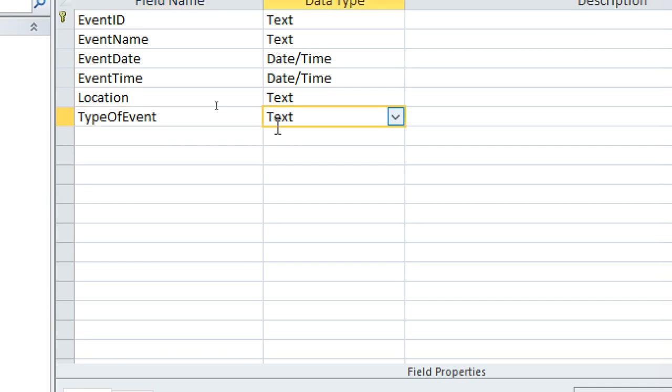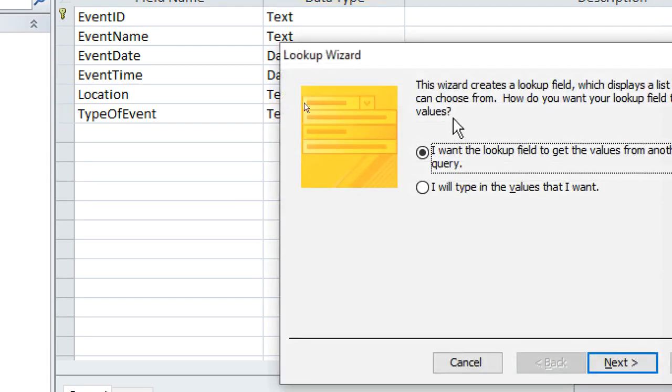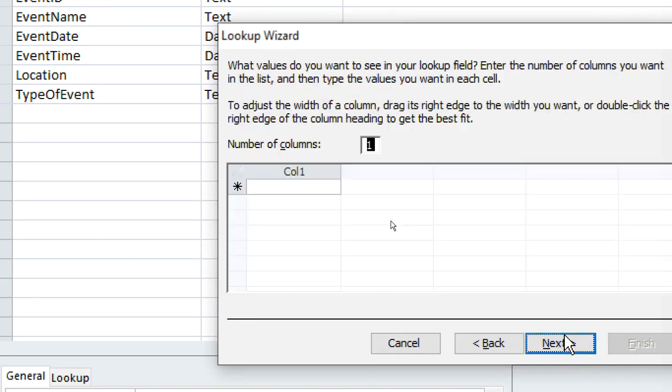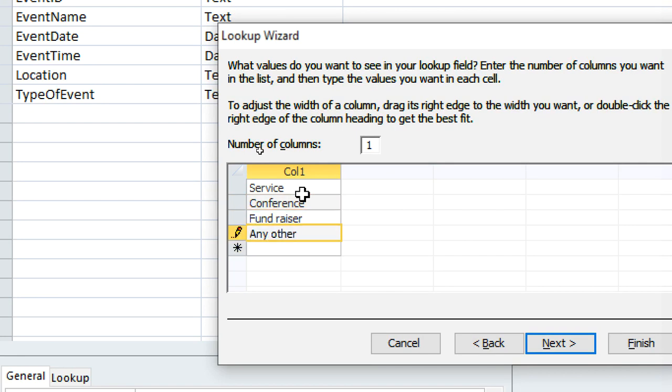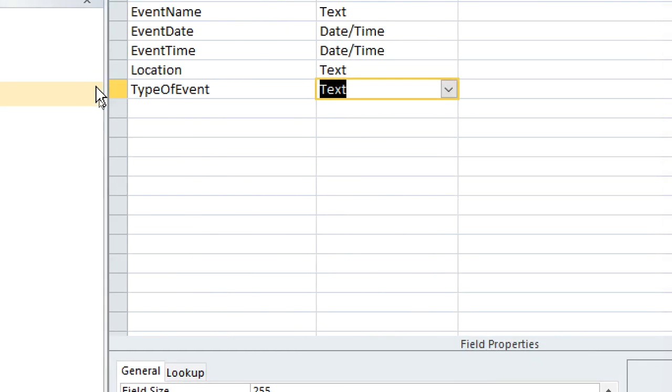It can be an event. So we can have service, conference, fundraiser. So we can just type them here. Just use option number 2. Next. Here we have service. It can be a service, a Sunday service. It can be a conference. It can be fundraiser, or any other. So we can have next, finish.